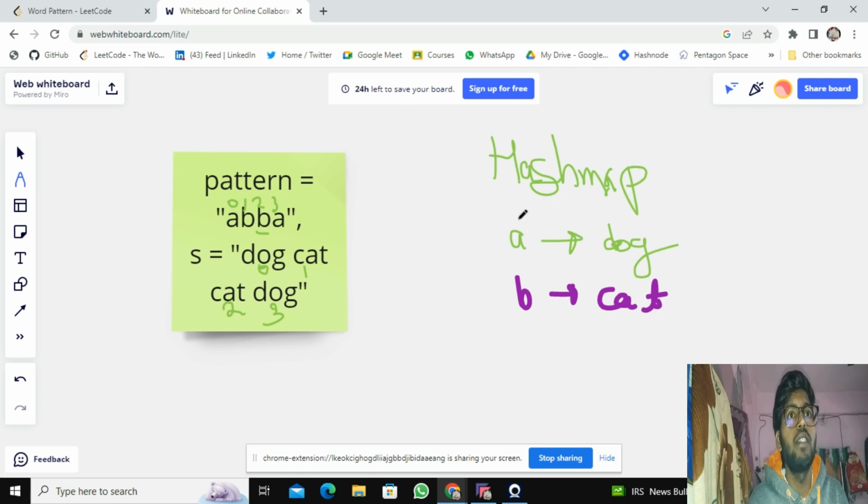So here in the hash map I'll see whether this B is already there in the hash map or not. If it is not there, I have to create one, but B is already here, so there is no need to create another B. I will check what value it has. Cat is residing in this B, so it is matching this cat, so no problem. It is following the pattern.